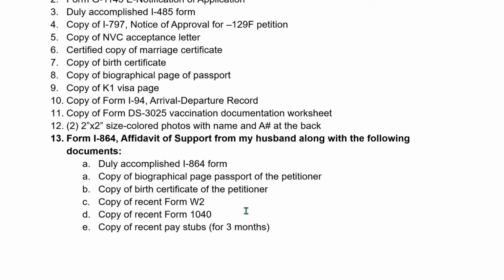And next, we have the financial documents. So, this is the most recent tax return transcript. So, for us, we have the recent Form W-2 and the recent Form 1040. So, ayan yung pinasa namin kay USCIS. And I also include the copy of recent pay stubs ng aking petitioner.